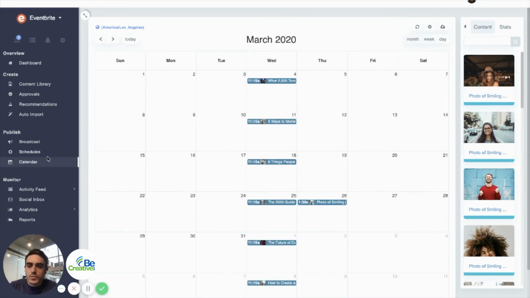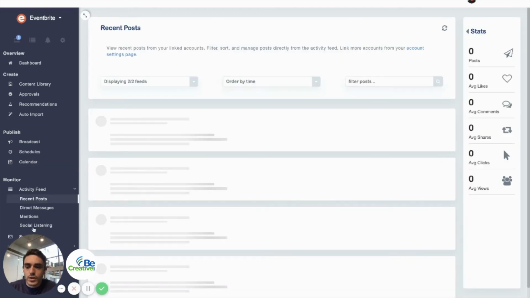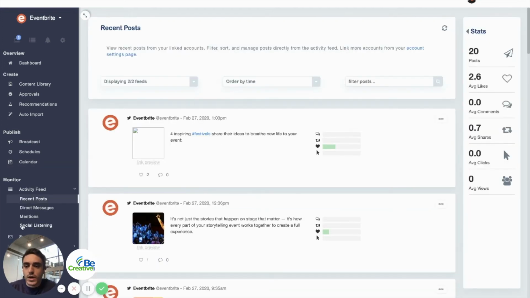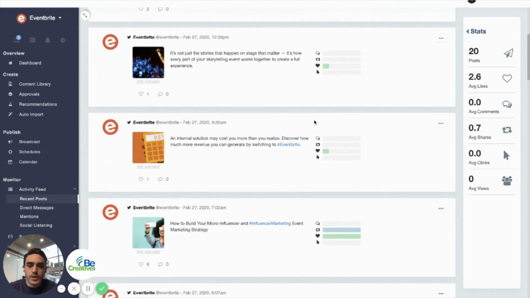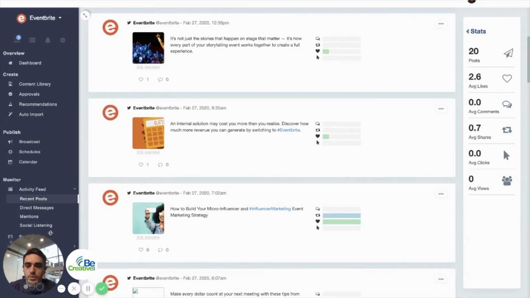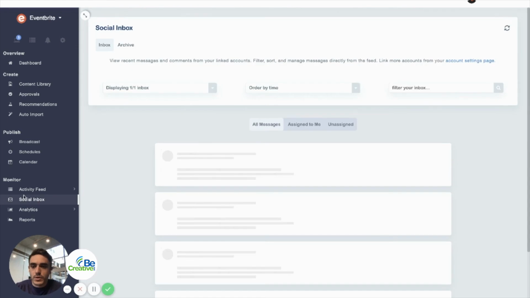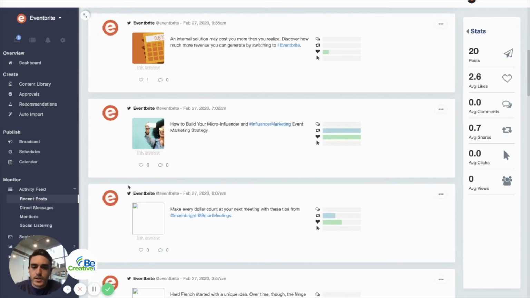So moving on from the publishing side, I want to touch on the activity feed and the whole monitor section. Within the activity feed, you can see your recent posts. So it's everything that's been published recently, along with all the analytics for each post. You can reply right to them on here. You can respond to your comments, everything like that.